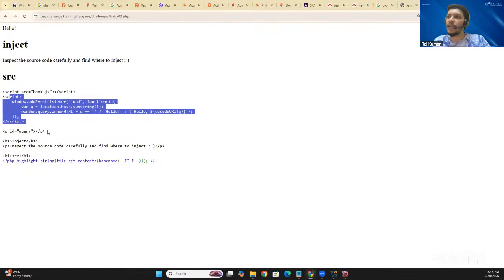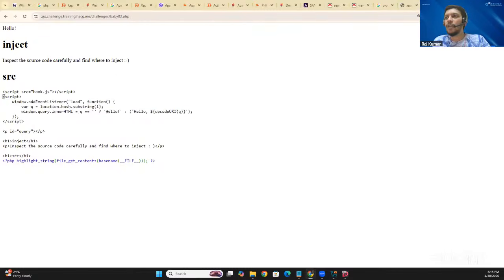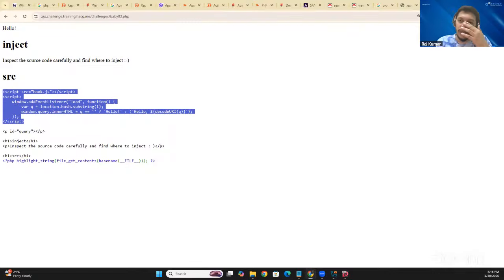But here it is not like that. You have the JavaScript here and HTML. You need to understand this JavaScript. For that you need to know what window.addEventListener is, and what is the meaning of where. So why are we getting hello here? Once you understand this script, then you will be able to do something.